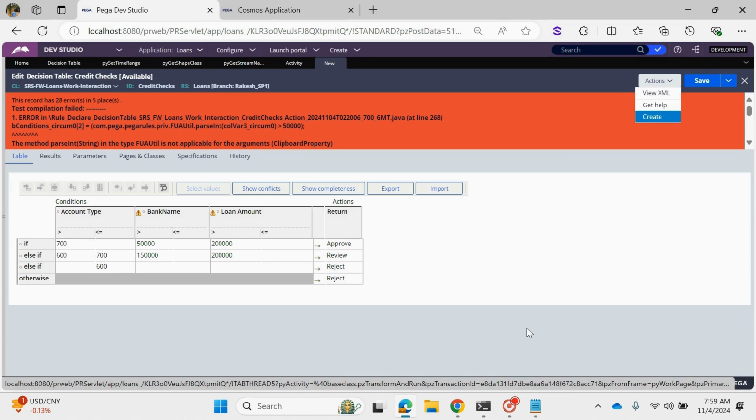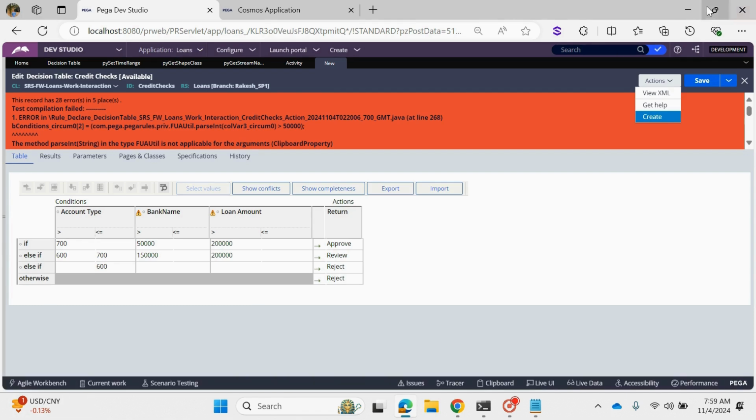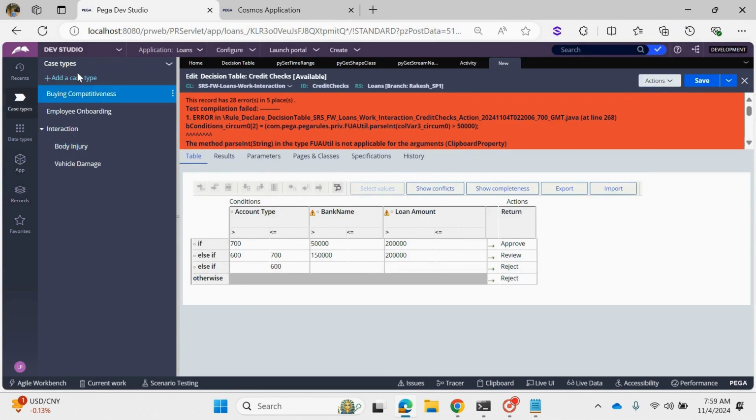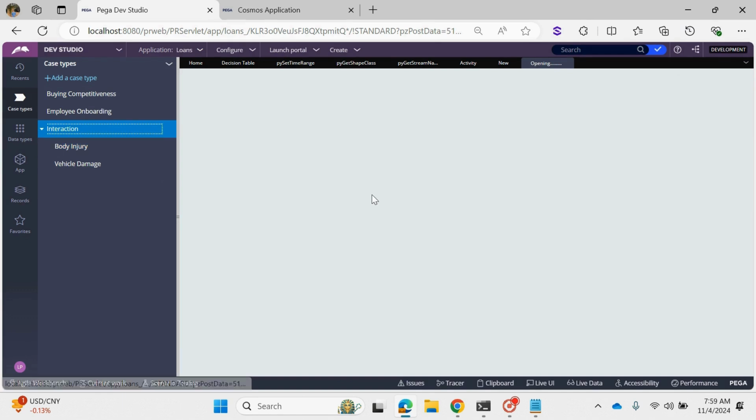In that, I will mention the stages like application, submission, evaluation, and decision. So decision means, in the evaluation stage, this decision shape I will keep. Let me consider any one of the case types. I just don't want to dig more because I will cover it, but let me take one of the case types here. So let's take the interaction one.